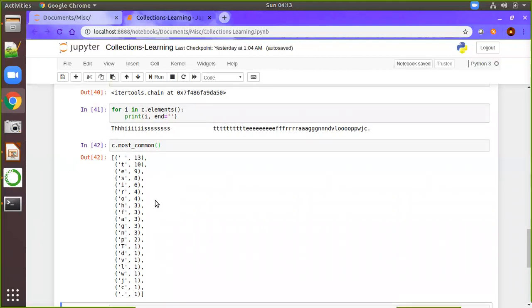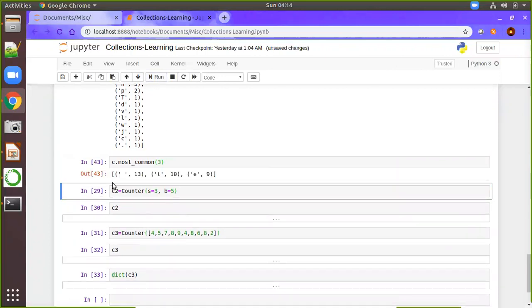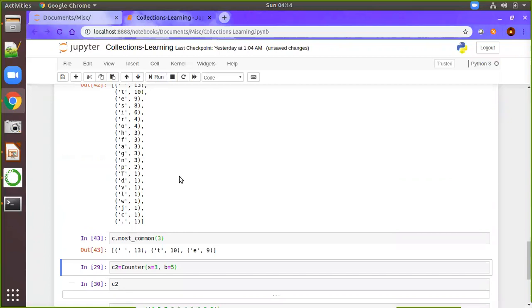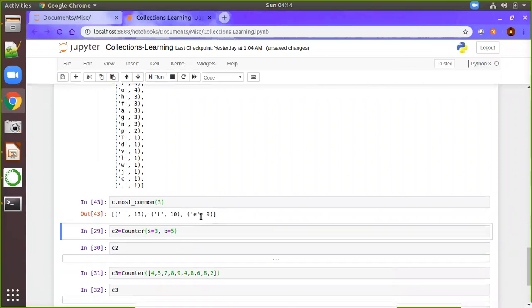So in that case, you can pass how many unique common items you want. For example, I want only the top 3 most common items. Then I will pass 3 as the argument to this method. Here you can see only the top 3 has been retrieved from the previous list. That means only the top 3, with counts 13, 10, 9, has been retrieved for your view.